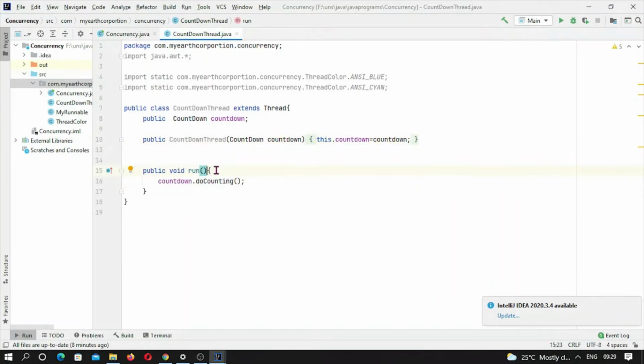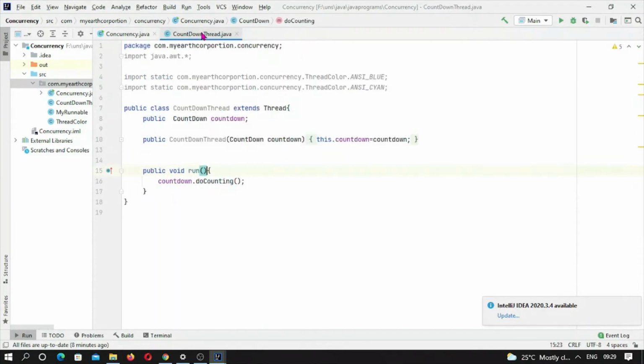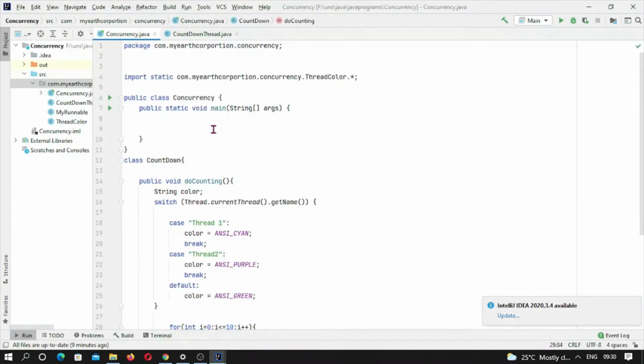And this is a run method, and what is the run method doing? It is simply calling the object's doCounting method. So we have created a thread class, and the thread now has a variable of type Countdown. This is important. This variable is what makes the difference, that this is a thread variable. A number of threads will be in a wait state on this Countdown object.